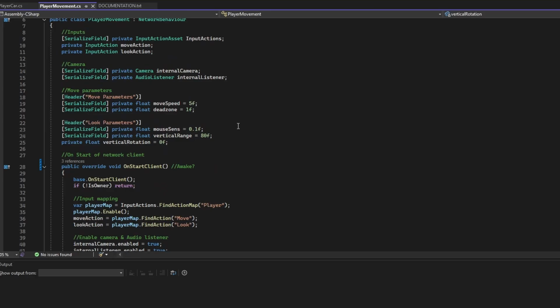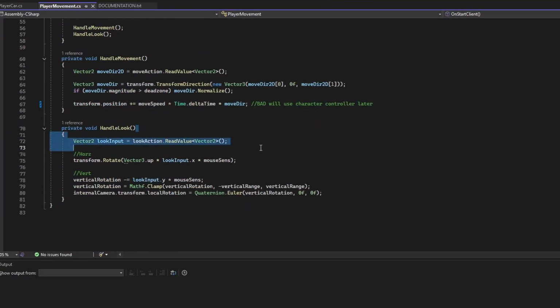To handle look, it is a similar concept. We'll take the mouse sensitivity and a vertical range and store the vertical rotation, which I'll explain in a second. Look input is the same as move direction as well. It's a vector 2. We're going to translate that to horizontal and vertical rotation. For vertical, we also want to clamp it because otherwise you could look all the way back over your head and like in an infinite loop, and that is super trippy and you don't want that.